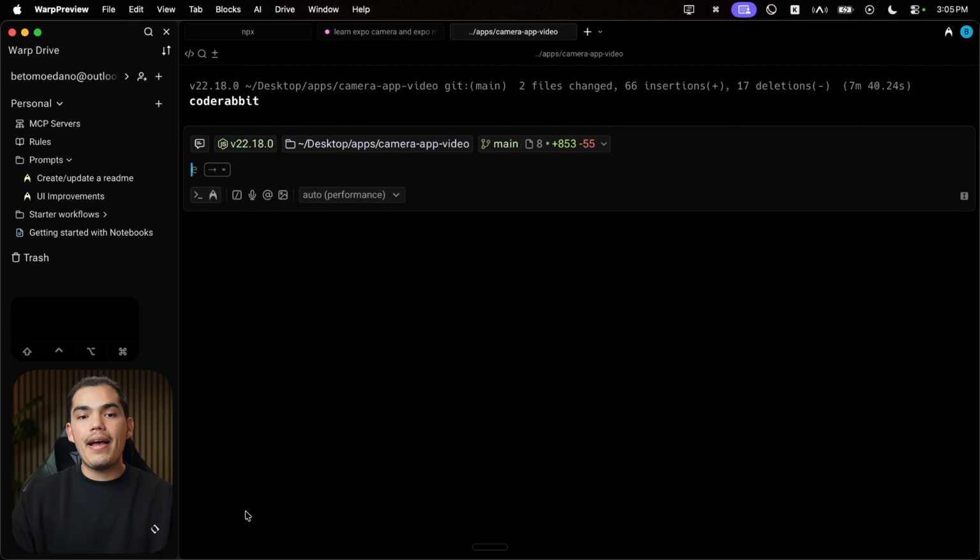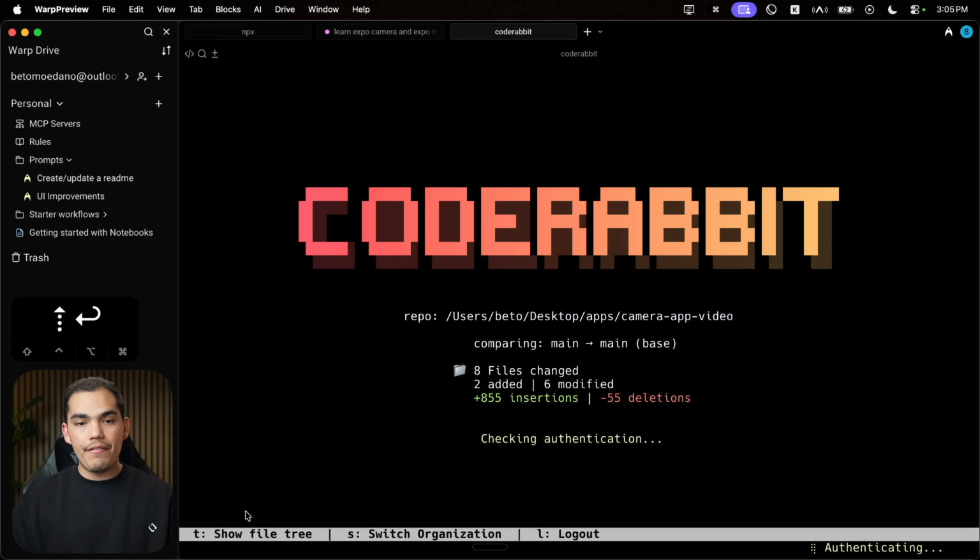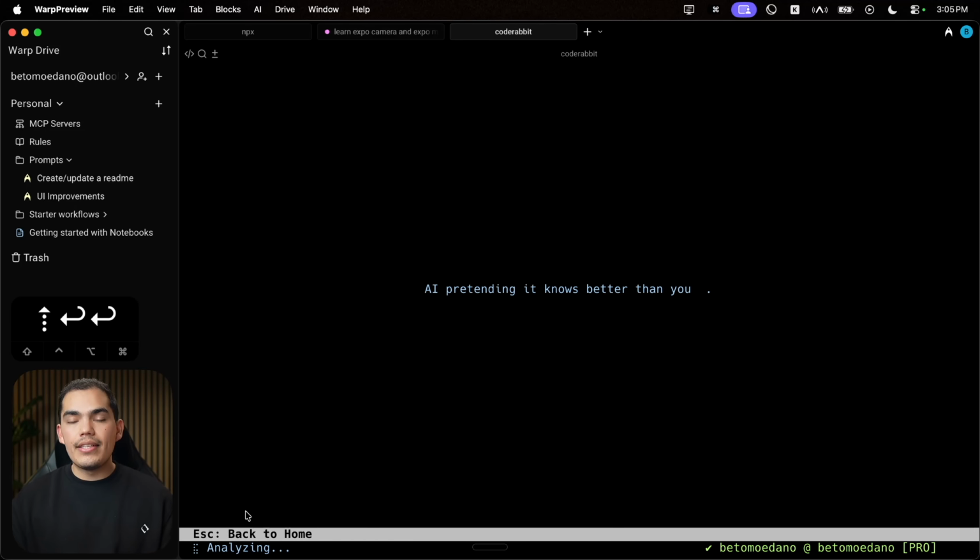In the meantime, I'm going to run CodeRabbit again and start analyzing the changes that we've made. This is a huge change, so hopefully CodeRabbit finds some issues that Warp might have missed.